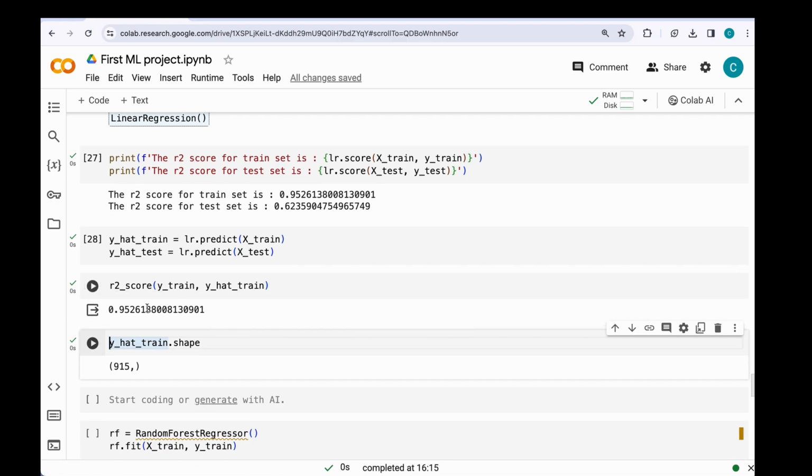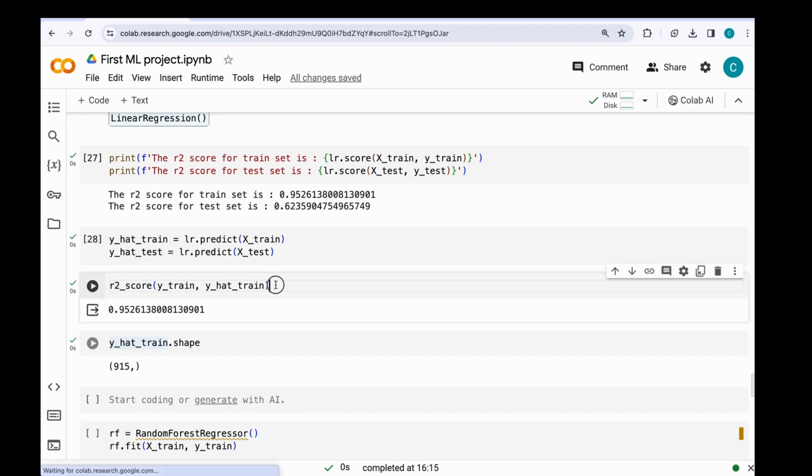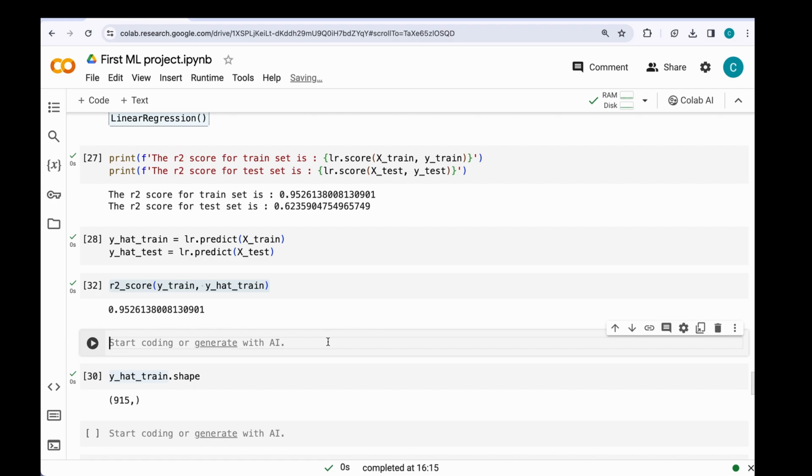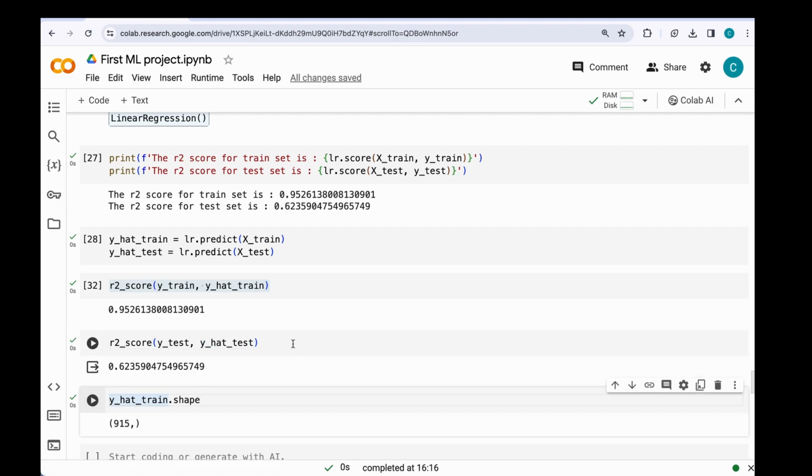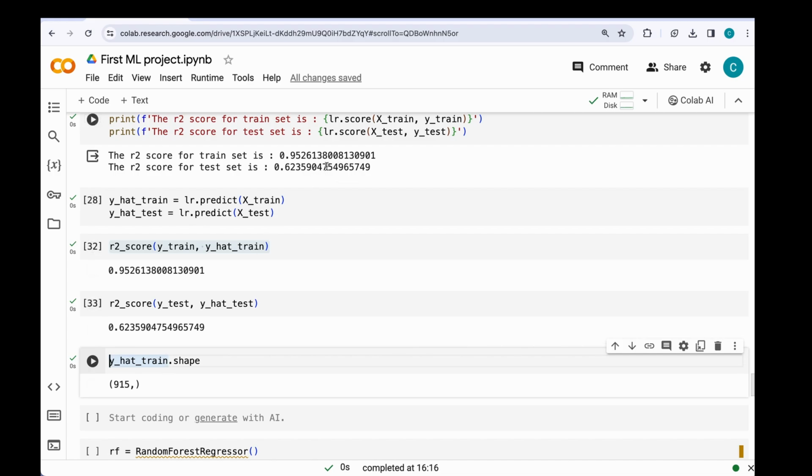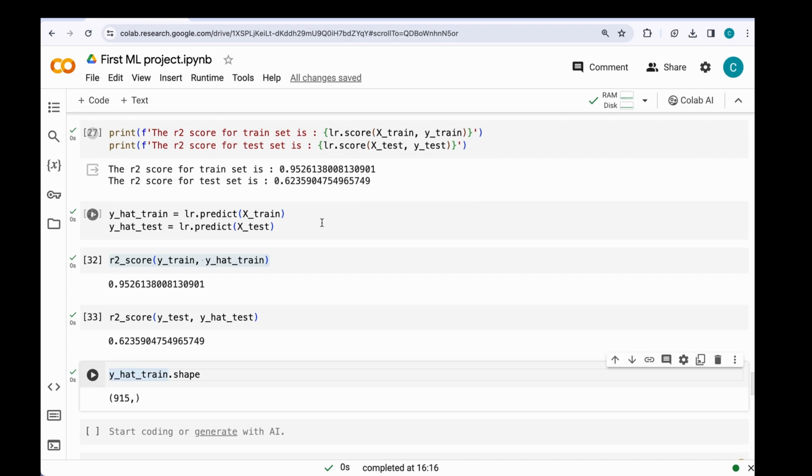So you can see we have a similar result with a different method. And again, if you want to see the accuracy of our test set, all we have to do is replace train with test, and it is similar to the test accuracy that we calculated before.